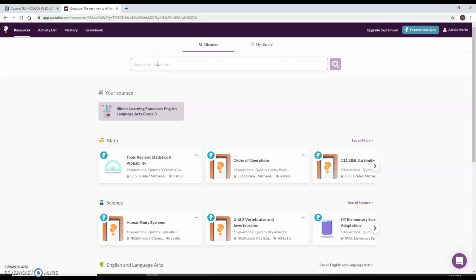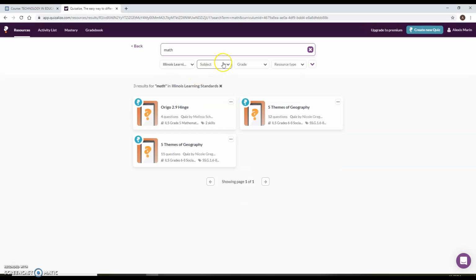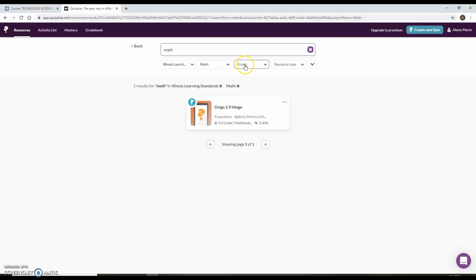So for example, say I searched math, there are also more specifics that you could put in. Say curriculum, you could choose Illinois, Texas, they have a whole bunch of options. They have all 50 states, which is very good. So say I did Illinois, and then subject, math, and see how it gets you down to the exact one you're really looking for, which I think is really good to have.